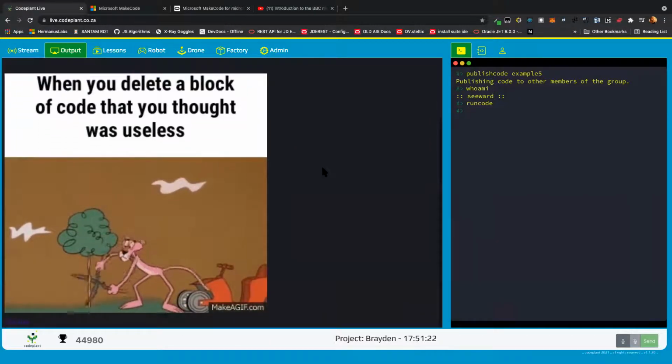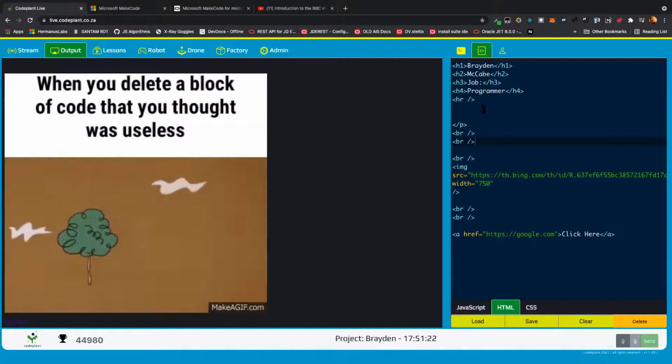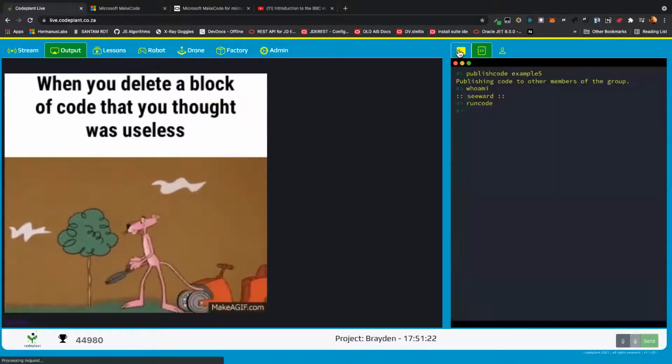When you delete a block of code you thought was useless. Oh, that's funny.